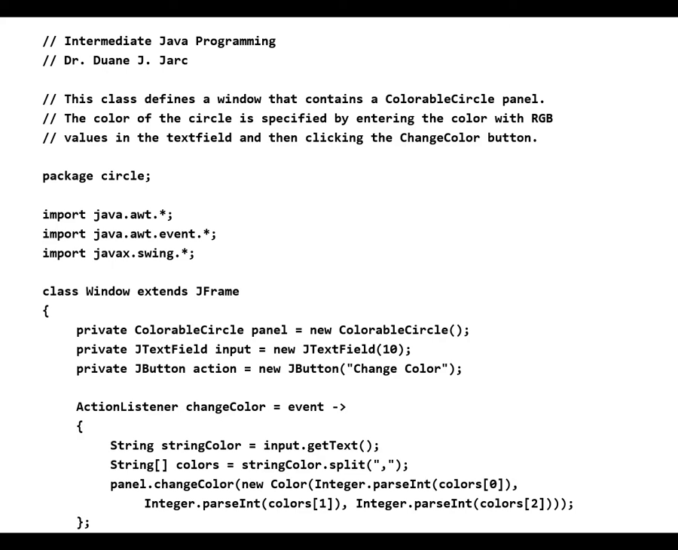Next, we examine the class that defines the window that will contain the panel that draws a colorable circle. The user of this program is expected to specify the color by entering the RGB values in a text field and then clicking the Change Color button. These three instance variables define the three components that will be added to the window. They include the panel object, a text field, and a button.